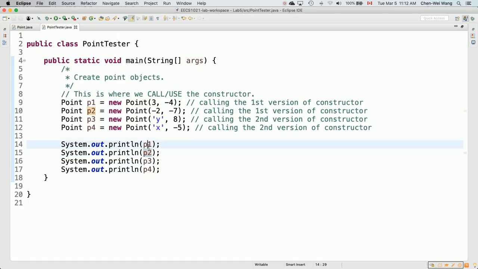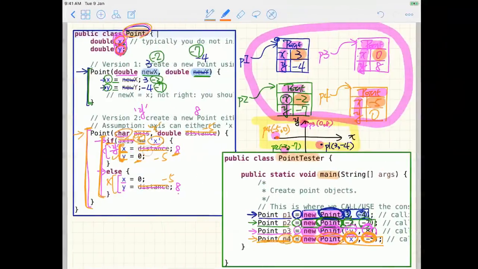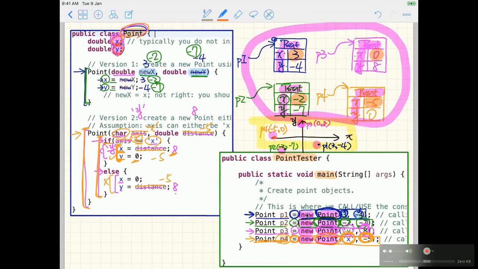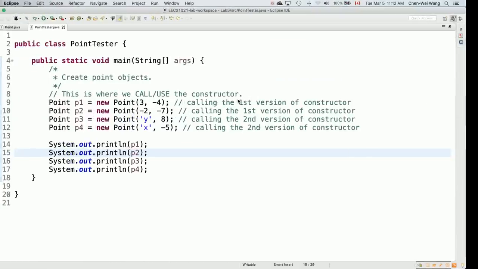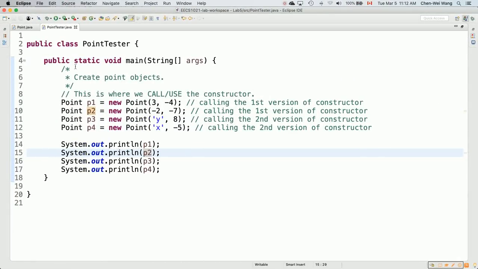However, P1 and P2 are created using different new expressions, two separate new expressions. So that means P1 and P2 are distinct objects, which means that even though P1 and P2 are both storing addresses of Point objects, the addresses will be different. Okay, that's something I will illustrate to you. Now let's just see exactly how it is going to be in the PointTester.